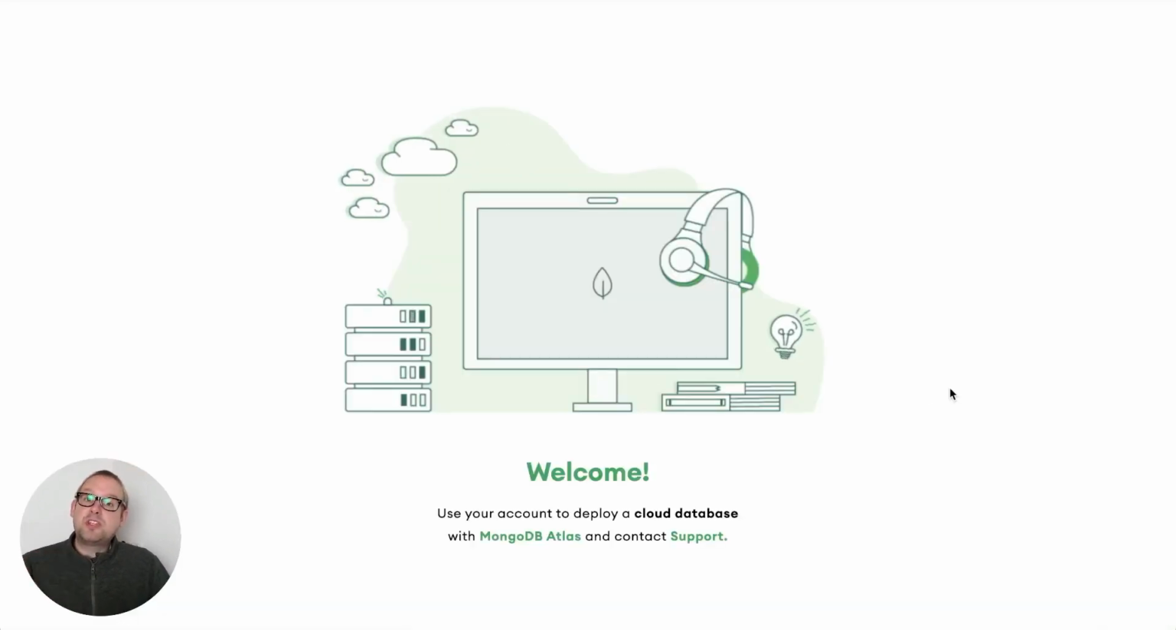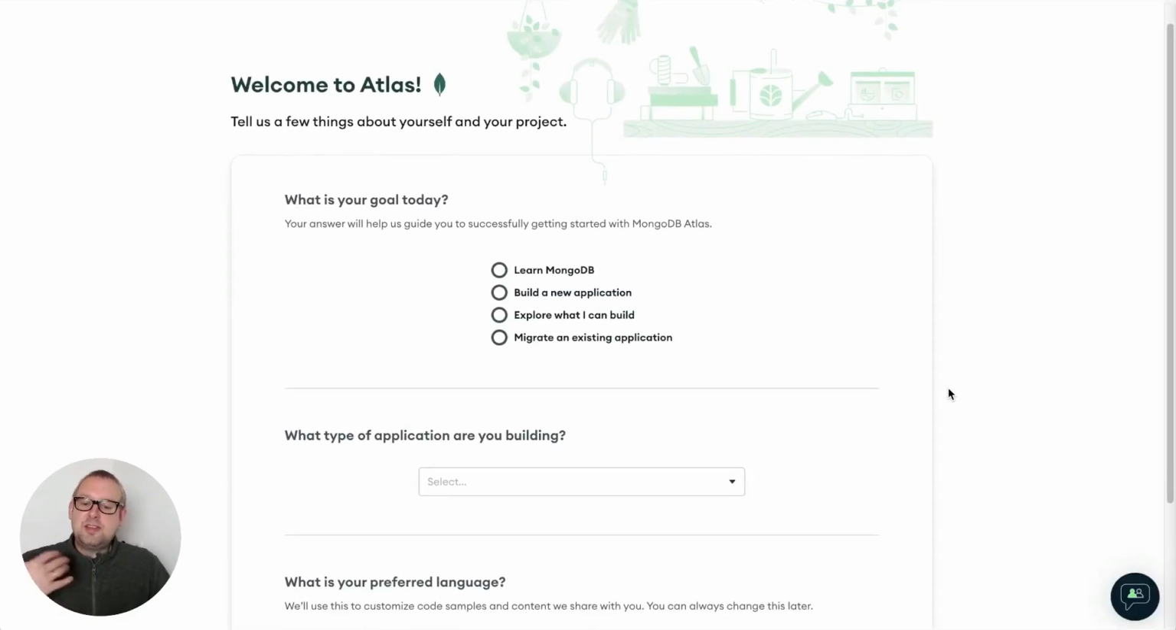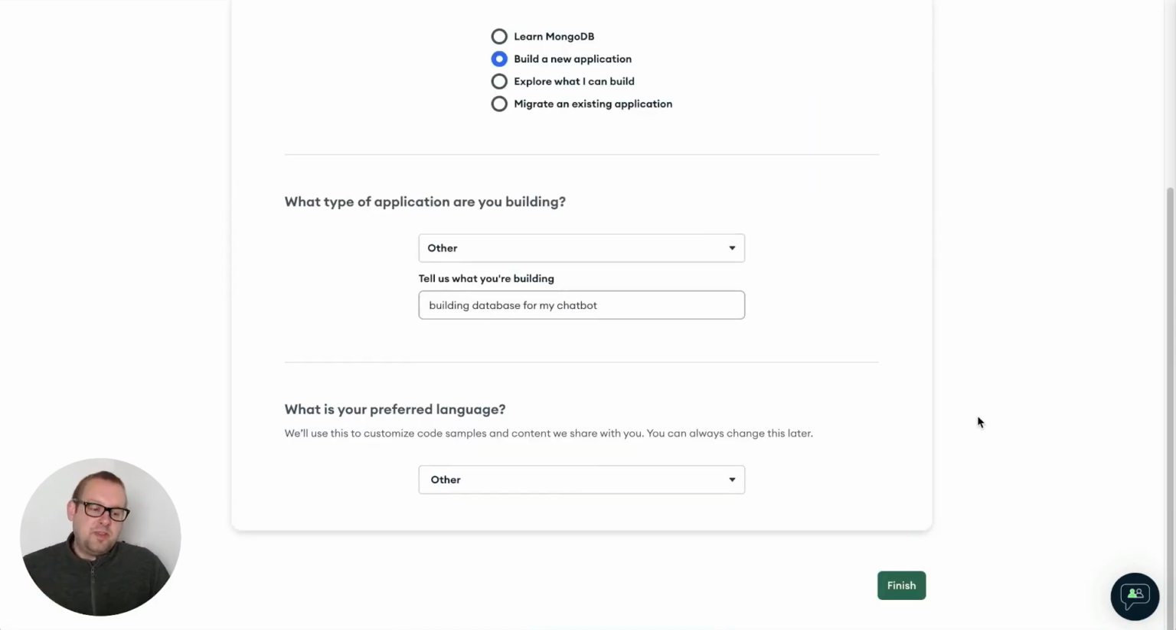From here, we're going to set up our database, our cloud database. This will take a few seconds to load, and then we will get into the installation of the database itself. As you can see here, this is a little bit of personalization. You can fill in your own preferences and I will get back to you as soon as I have done mine. Press the button Finish and then we will get into the next section of the installation.